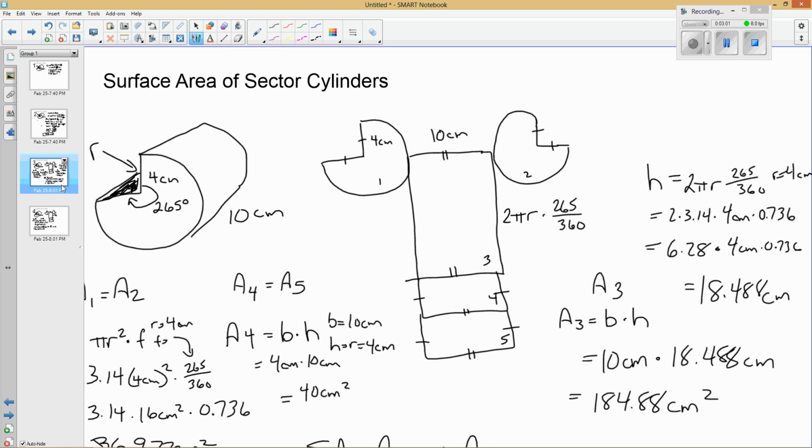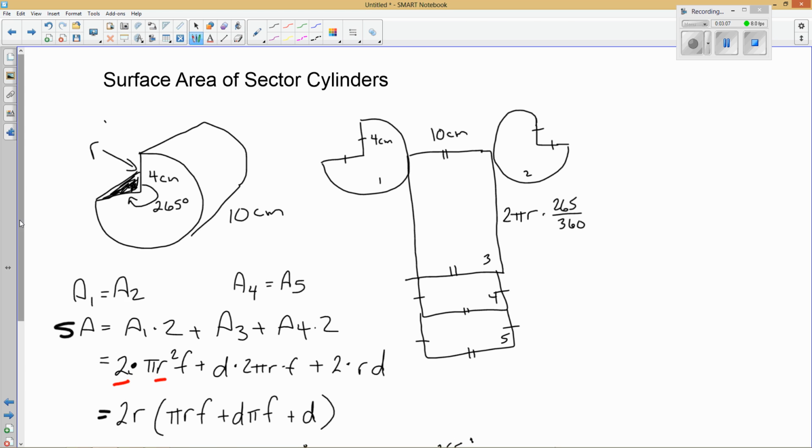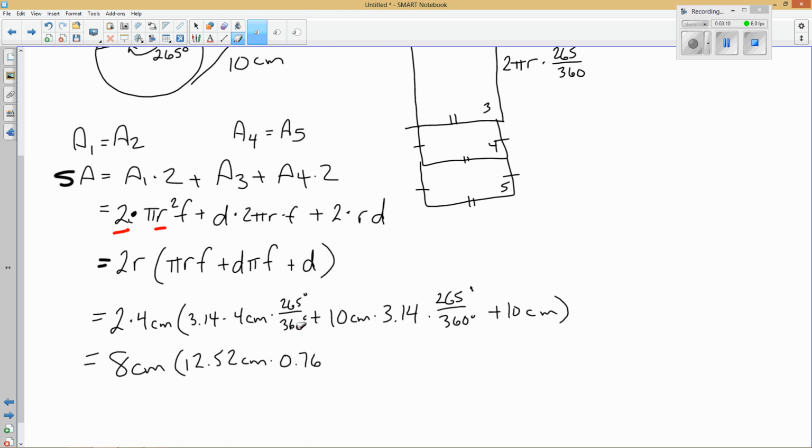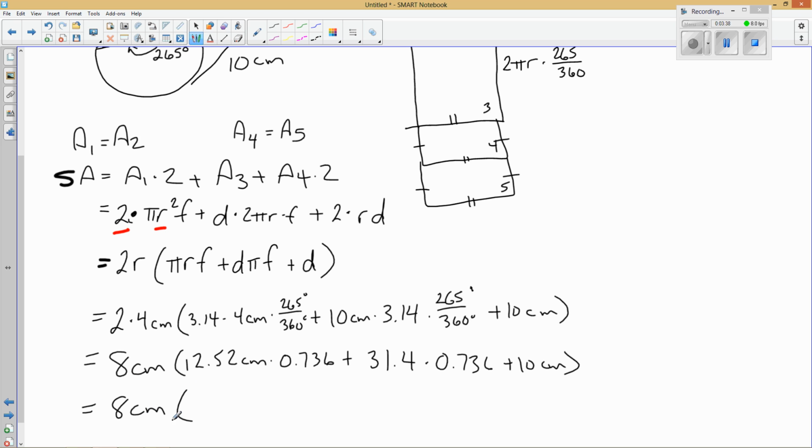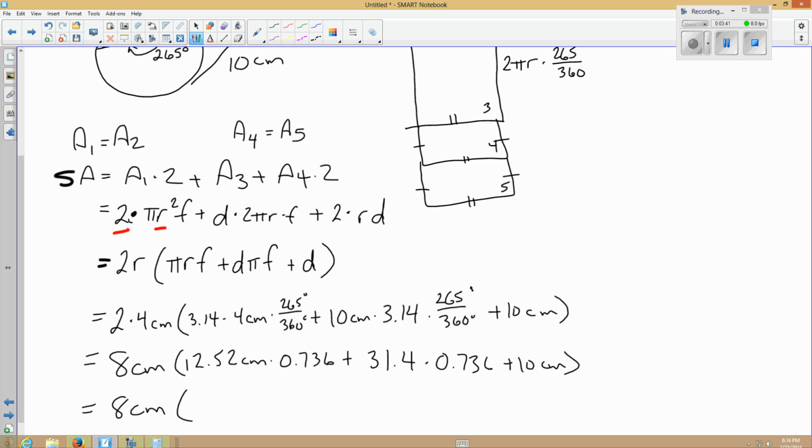0.736, totally different, 0.736, plus the 10 times that will equal 31.4, not 21 there. Wow. 31.4 times 0.736 plus 10 cm, 8 cm, and now we need our calculator to get some stuff done.